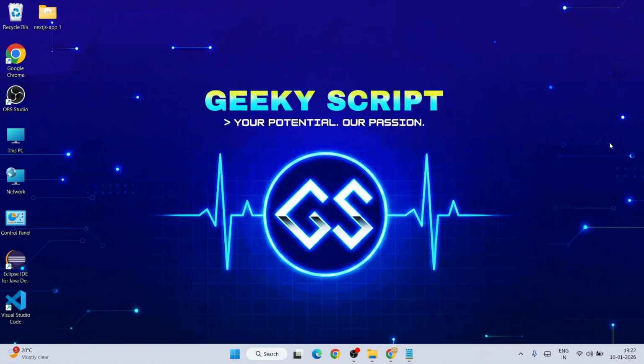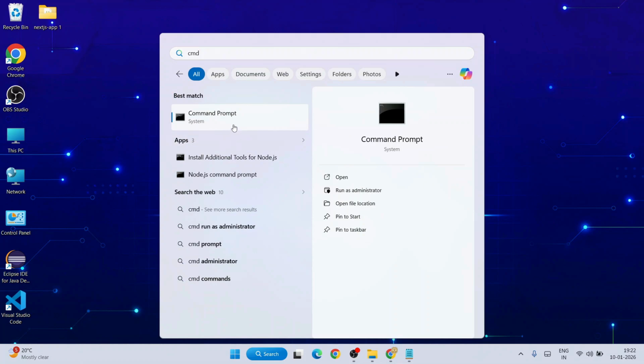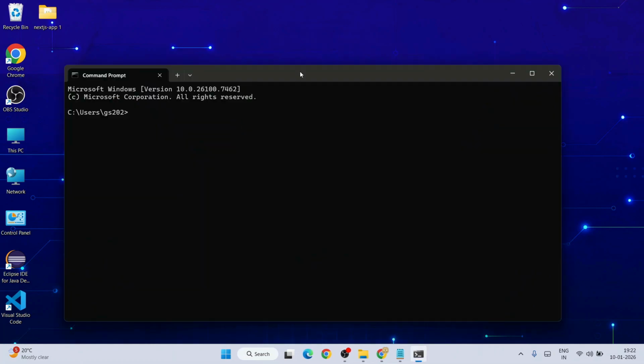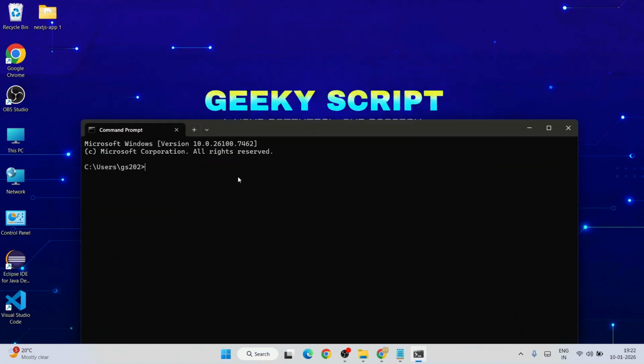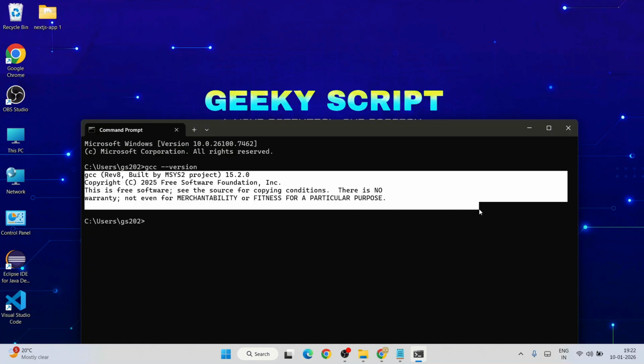Now if you go to your search and open command prompt, just search for command prompt and open that. Within command prompt, if you simply type gcc space --version and hit enter, it's going to show you this prompt. If you're getting this, then all that basically means is you have successfully installed your MinGW compiler.